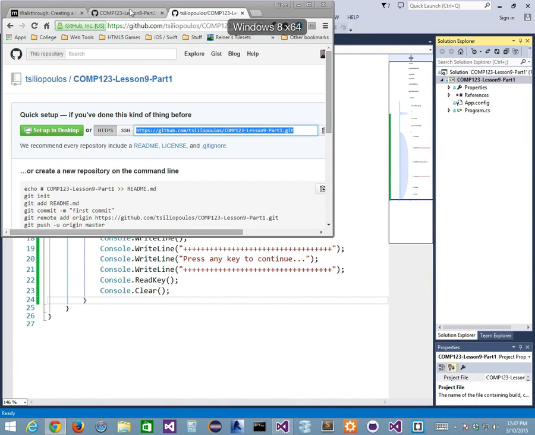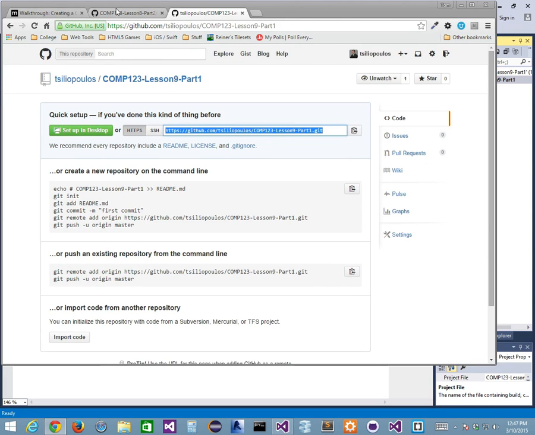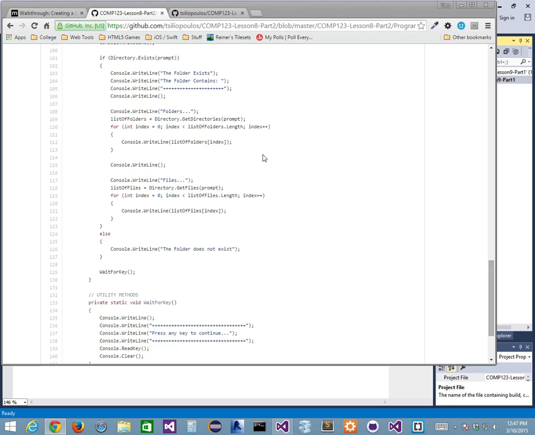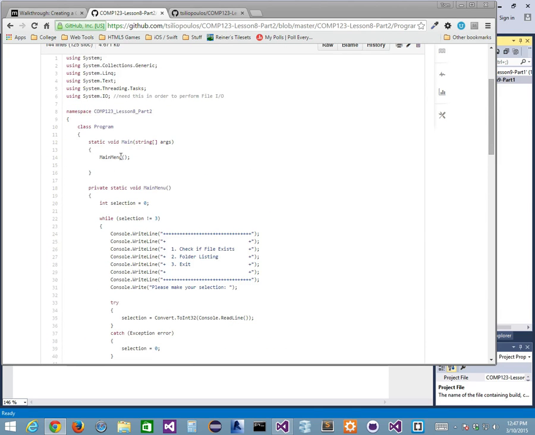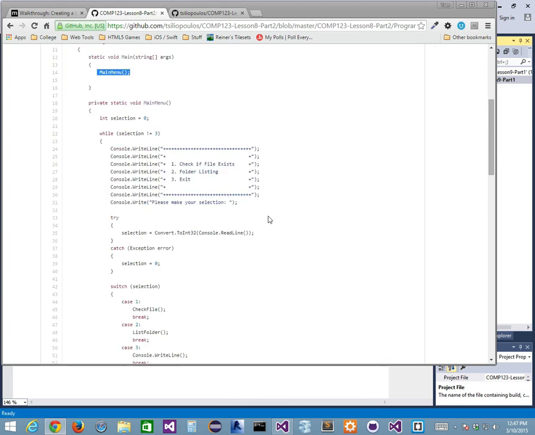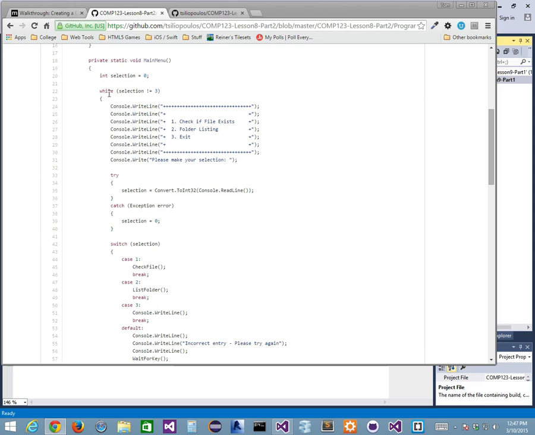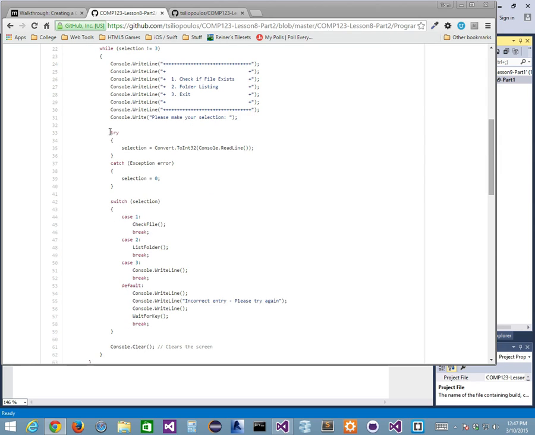To recap, here we are with GitHub. If you remember, this is last week's code. In our main, all we have is this main menu, if you remember how we did that. The main menu is actually the while loop that you need for your assignment number 4 and 5. Inside the while loop, you have a try-catch block, and what it does is look at your console input and make sure that you don't have an error.